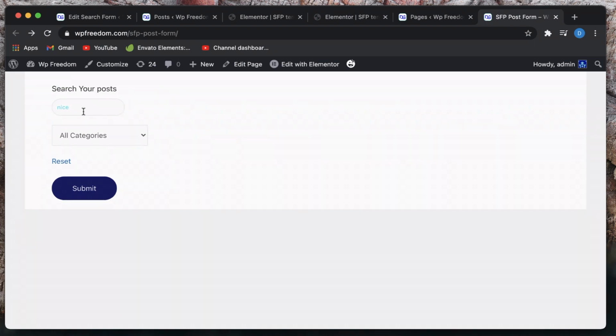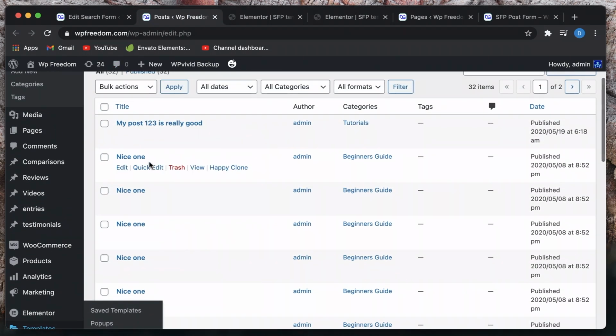I'll type my query, which is nice. I've removed auto submit, so it's not actually searching for nice, right? I don't want auto submit. I don't want any accidental searches. So I just removed auto submit. So I just typed in nice in here. And if you refer to my posts, nice one is a post under beginner's guide.